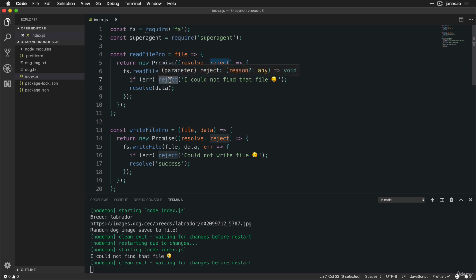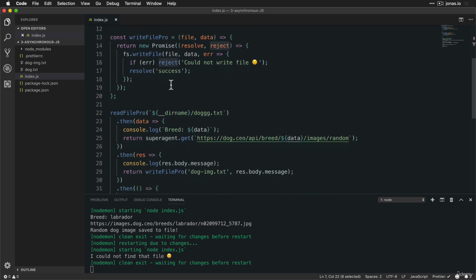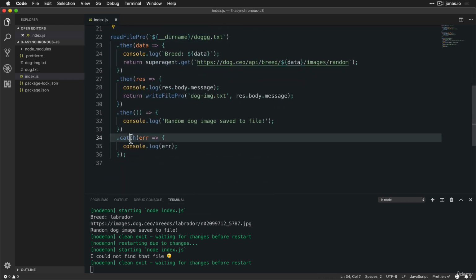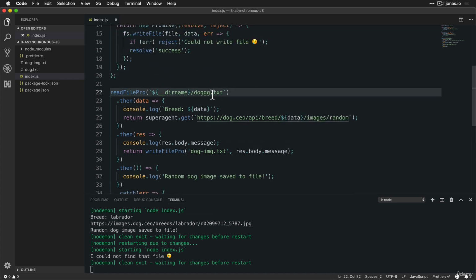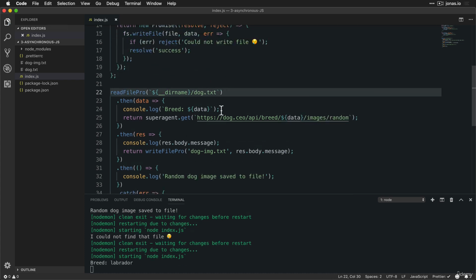And that reject function will then mark this promise here. So remember, this is a promise. It will mark it as rejected, and therefore the catch function is called. And so then we log that error to the console. And the result of that is what you can see down here. Okay, let's put it back.